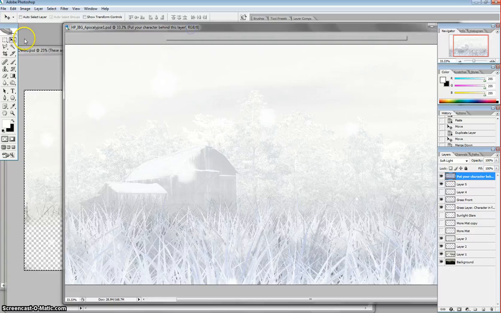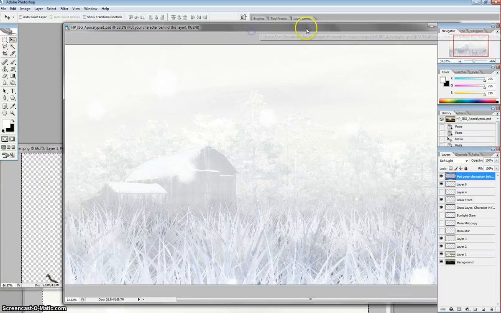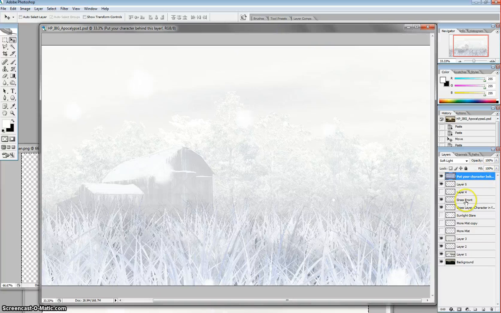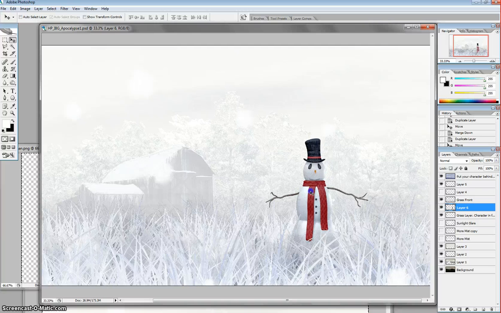And over here somewhere I have a snowman already rendered so that I can use him as an example, and I want to stick him right here in this grass. I'll actually move him back a little bit. No, I don't want to do that. Let's move him right here.